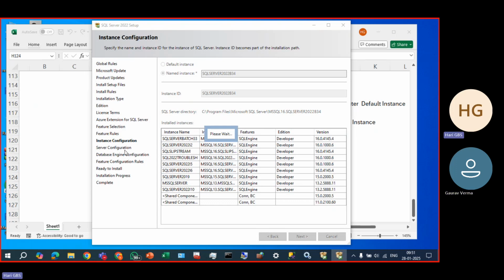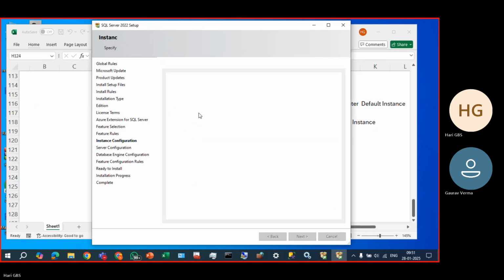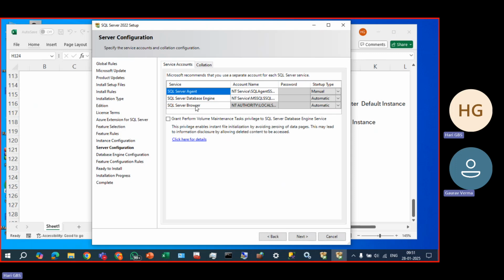Then server configuration. Here you need to provide service account details. Service accounts are of two types: one is built-in accounts, another is your own account. You can create your own dedicated service account. Right now, we are not talking about own service accounts, so we are choosing built-in accounts only. By default, SQL Server provides a service account for this. This is the service account name.